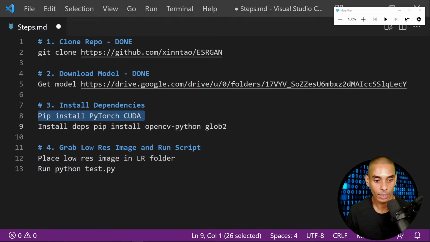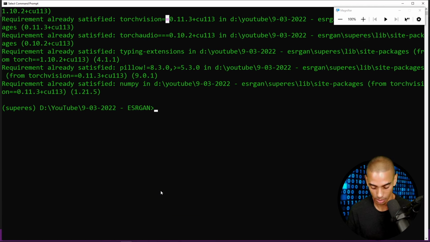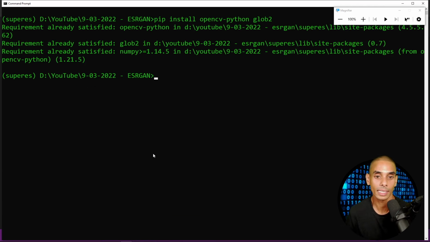Okay, what were our other 2 dependencies? So we need to install OpenCV Python and Glob2. We can actually just copy this command here: pip install opencv-python and glob2. Paste that into our command prompt. Let's clear this to make it a little bit clearer. Paste that in there. Cool, so that's installed already. You can see no issues there. But the full command is pip install opencv-python and then glob2.